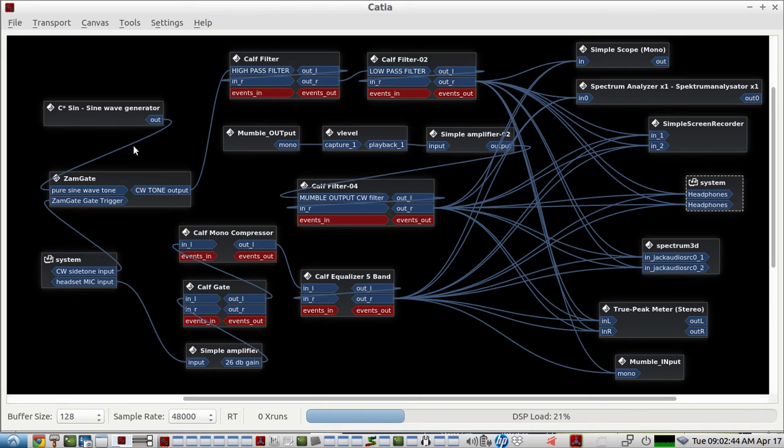But in Linux, these are all easily available, and I'll try to make sure that I link up everything in the video notes so that you can search these out if you want to give them a try. Now, as far as the keyer goes, there are other keyer options for Windows and for Mac. But for Linux, this Zam Gate does a fantastic job.